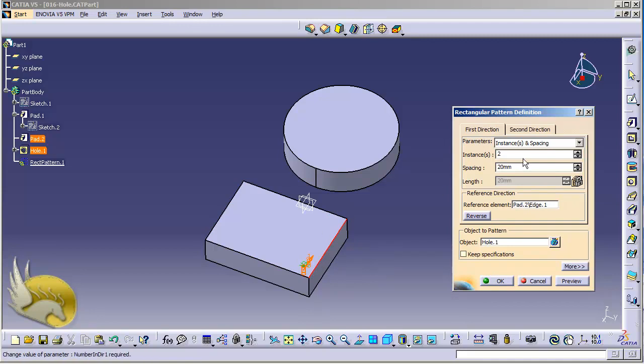The other parameters are here. I can select what type of copying I want to use. If I select instance and length, I can tell Catia that in a length of, for example, 100 millimeters, please create 5 instances of this hole. This is what this means.